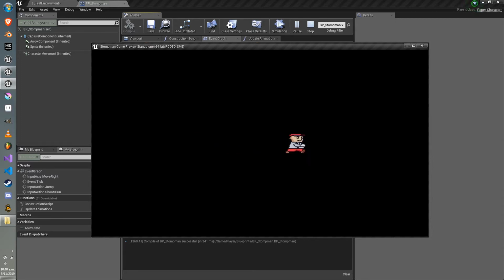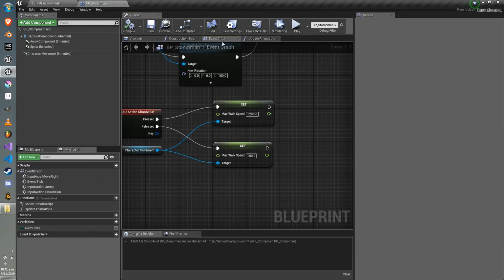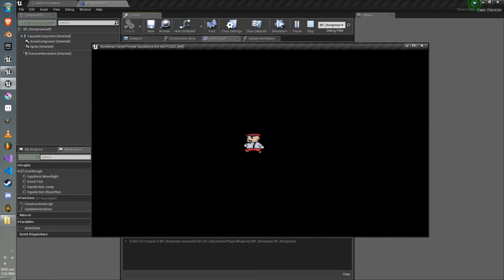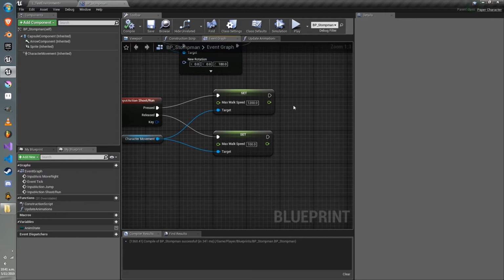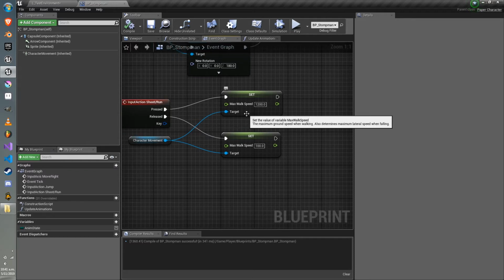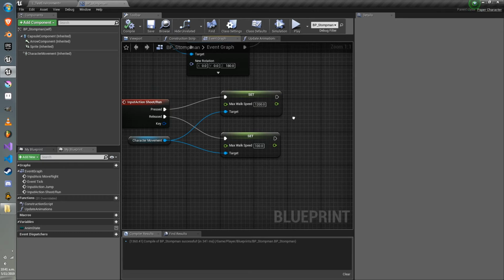So that's your run speed and that's your walk speed. There's a big difference, but one thing you'll notice is that regardless of the speed that the character's moving at, the walk animation stays at the same rate. So that's a bit off-putting. It looks like he's running at the same speed even though he's moving a lot slower.